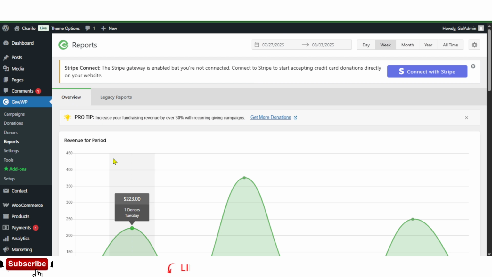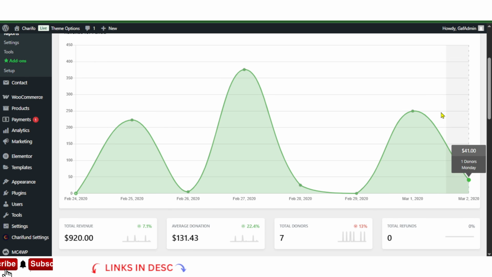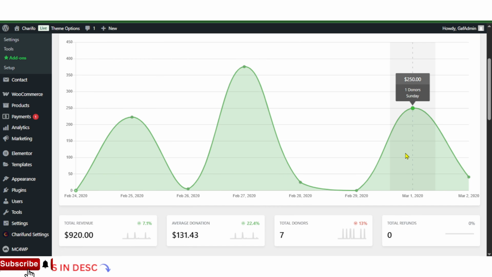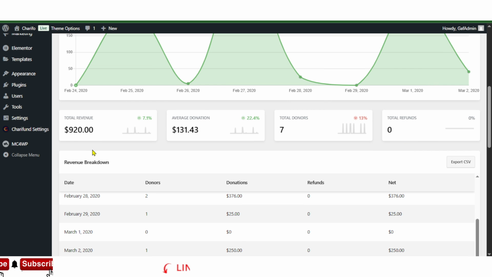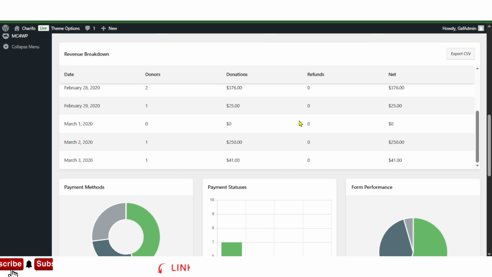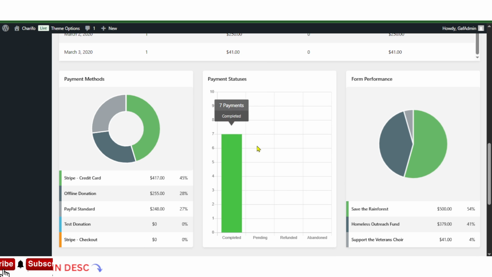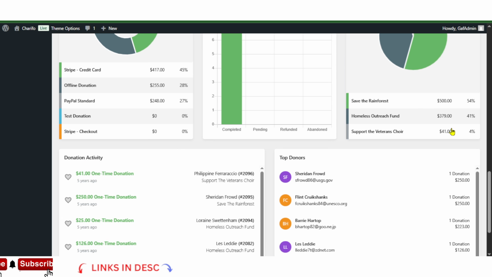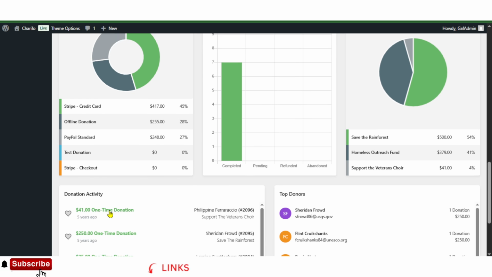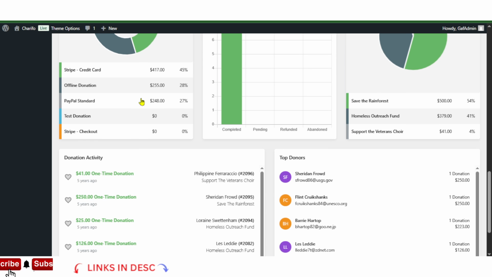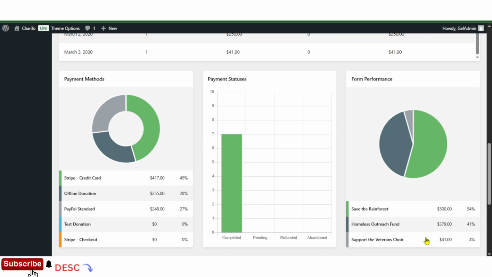And now in this overview, if you see, this is beautiful charts you will have with how much total revenue you have received, then average donation, number of donors, refunds, then breakdown, you will have daily breakdowns with donors, donation, refunds and net. Then you will have the pie chart, column chart and diagram for payment methods, status and form performance. So basically these are the methods like Stripe, PayPal, then Stripe checkout. You will have the campaign names with form performance.